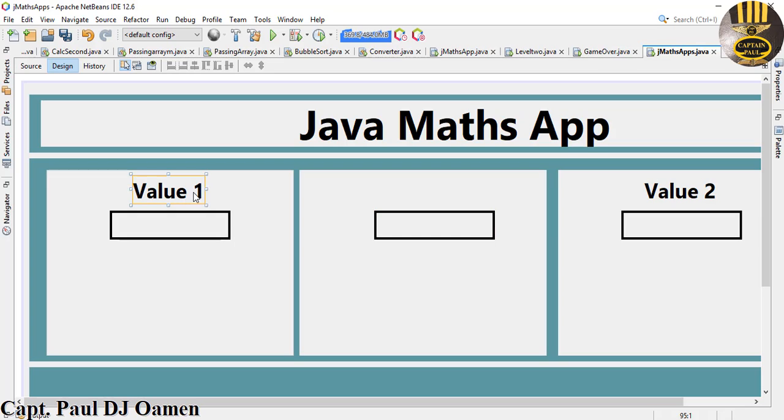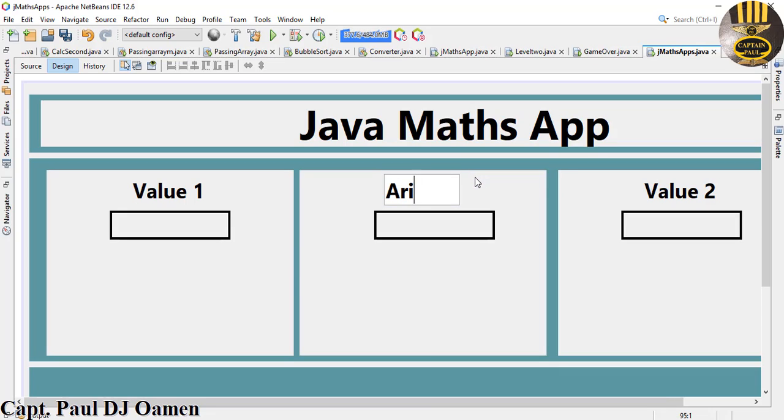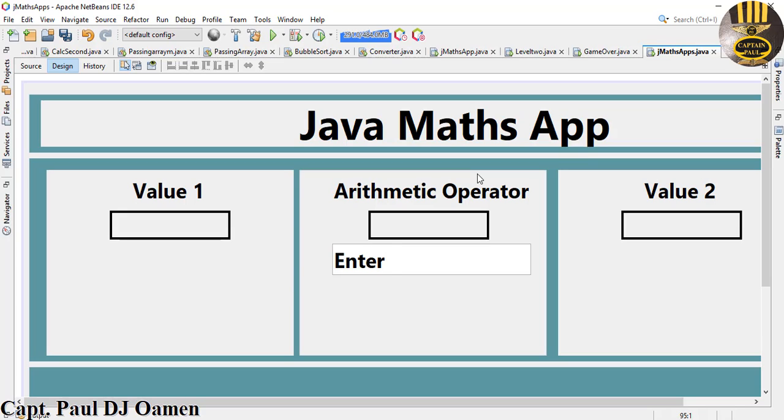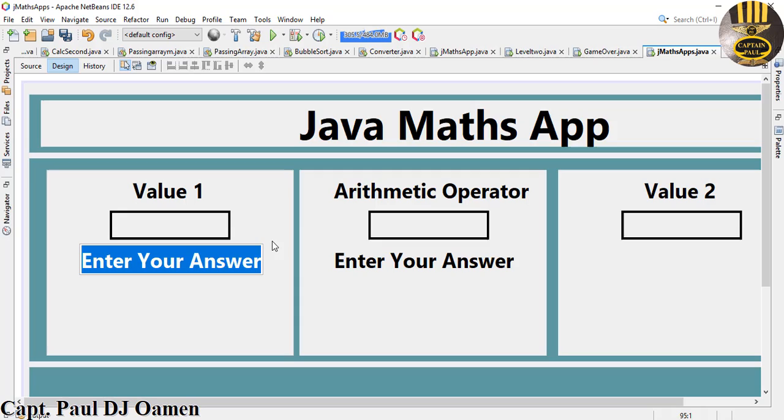Okay, let's copy one of these, copy and paste it right in here, and change the text content of these to arithmetic operator. There, get it centered properly, looking much better now. Now the next thing I want to do is, so let's copy this as well, paste it right underneath here, and just change the text content of that to enter your answer. Nice. Copy this again, paste it right here, change that to correct answer.